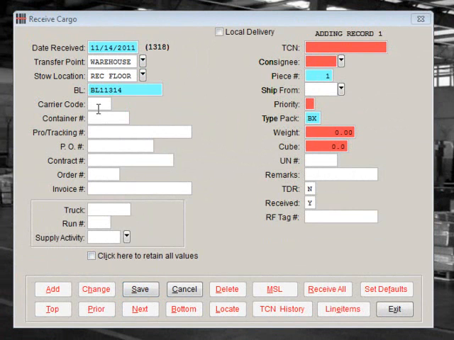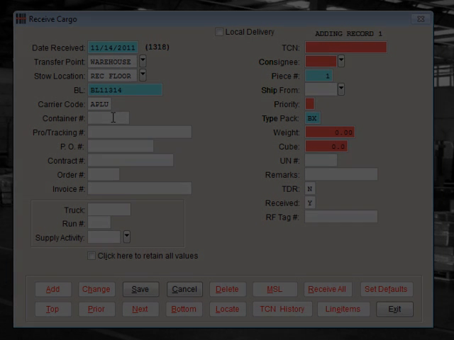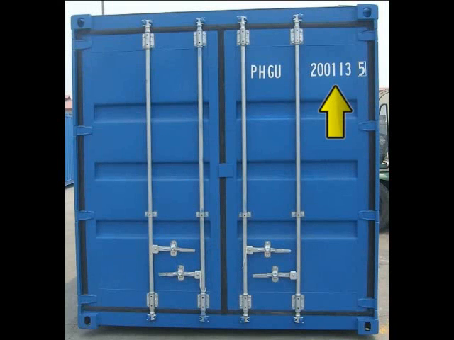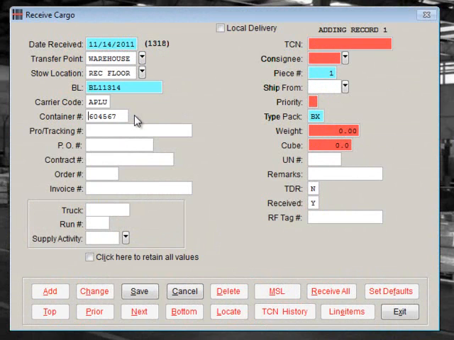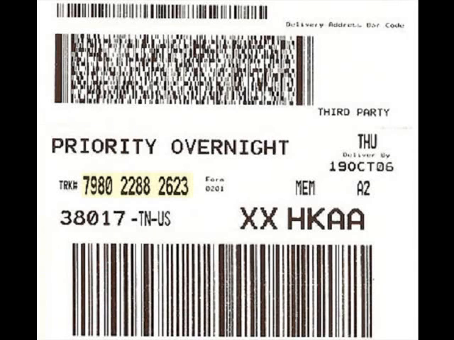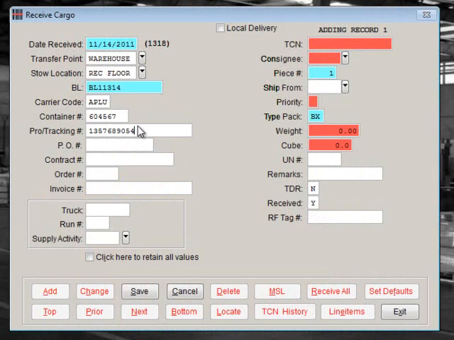If you are receiving shipments via commercial carriers, you can input the carrier code. If cargo is coming to your location by containers or other containerization methods, you can enter in the container number, which is located on the actual container, or you can locate it in Box 2 of a TCMD. If you are receiving shipments via commercial carriers such as FedEx, DHL, and UPS, most of these shipments will have a commercial tracking number associated with it. You can input that tracking number in the Pro Tracking Number field.